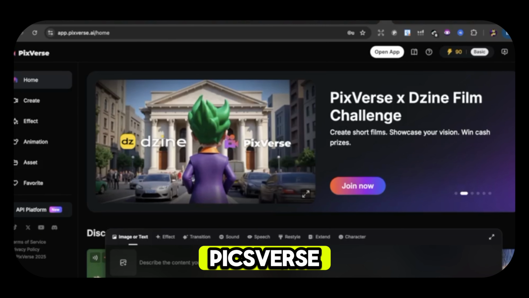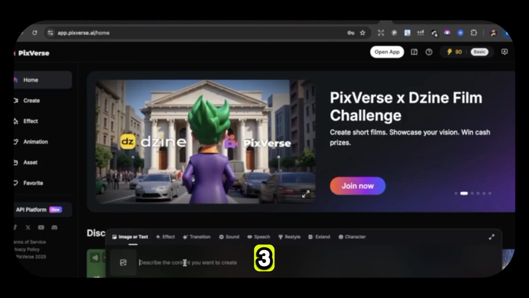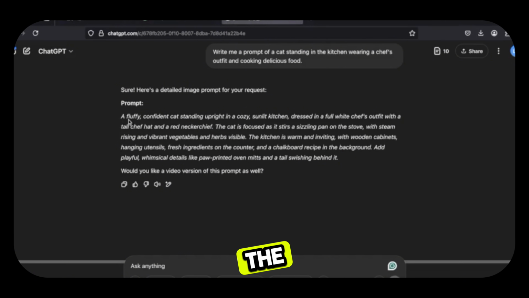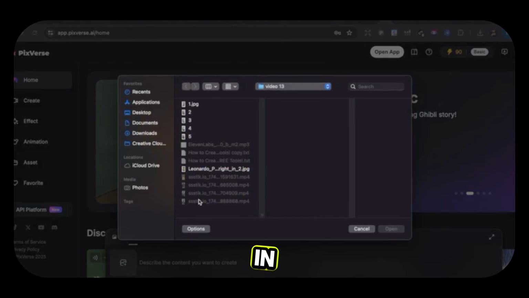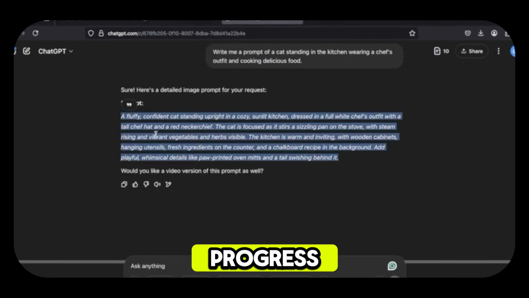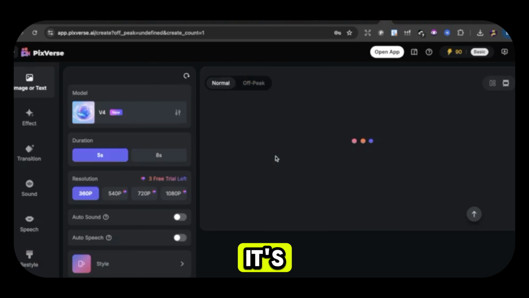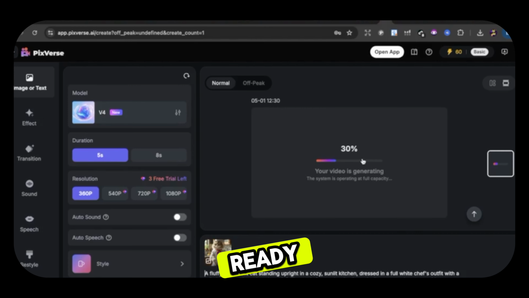We're heading back to Pexeverse. Step 3. Animating the image on Pexeverse. Now that we've got the image, it's time to bring it to life. Go back to Pexeverse.ai. Paste the same prompt you used earlier and upload the image you downloaded. Once both are in place, click Generate. A progress bar will appear. Wait until it reaches 100%. When it's done, your animated video will be ready to preview.